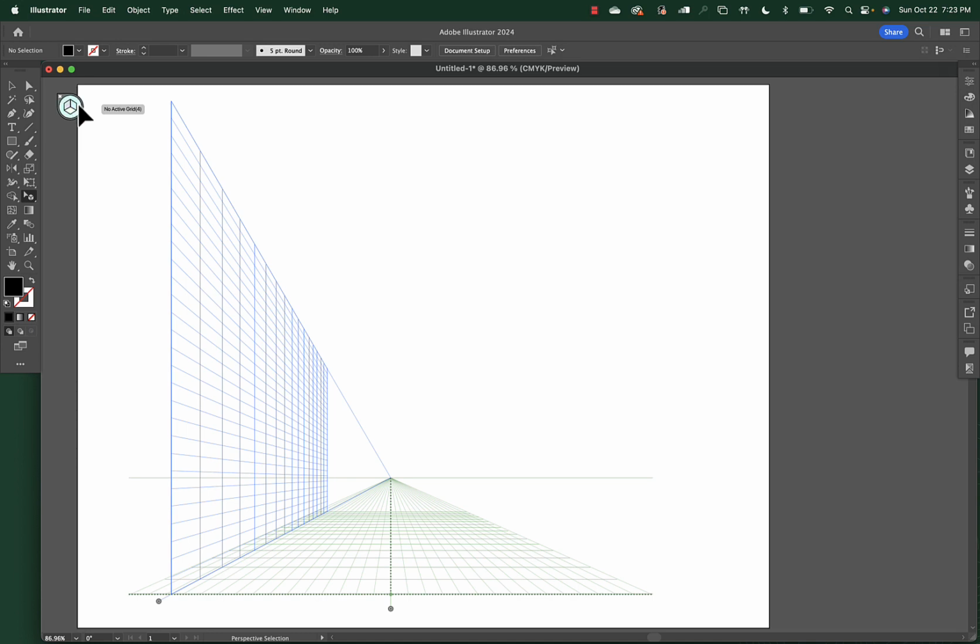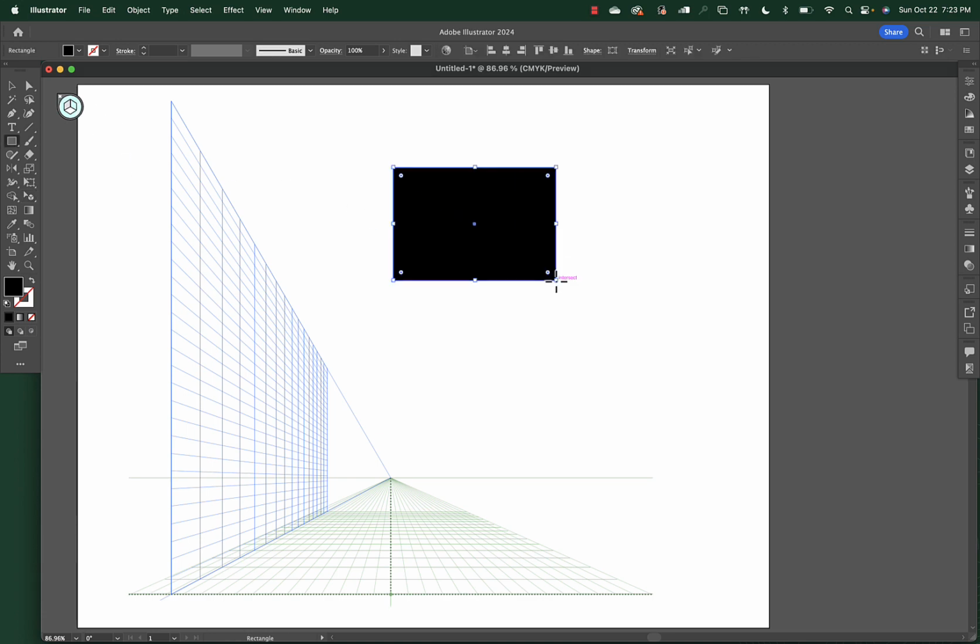So if I click on that, it becomes cyan, and you can see the keyboard shortcut for that is the number 4. So when I don't have an active grid, that means if I draw things, they will draw as flat objects on my artboard like I would expect them to.